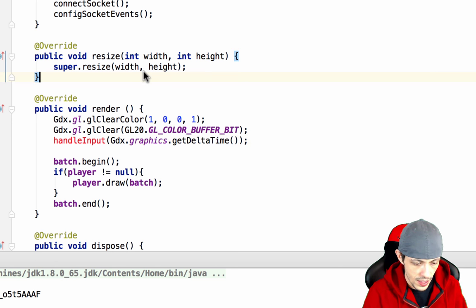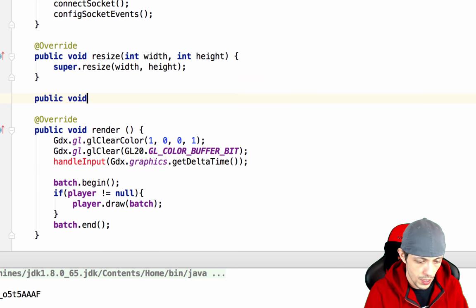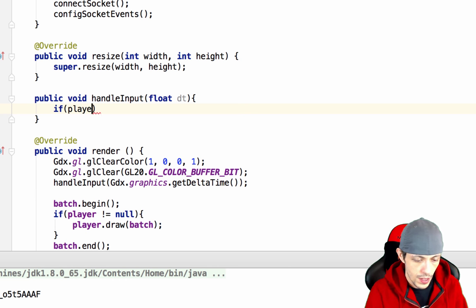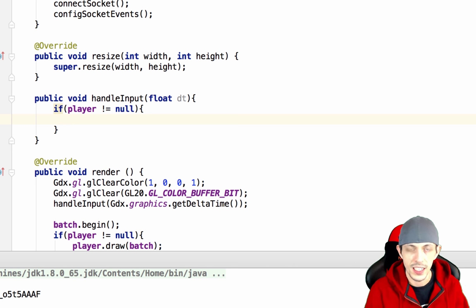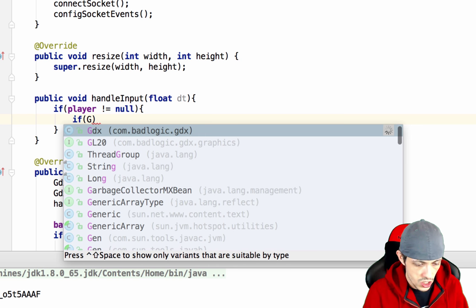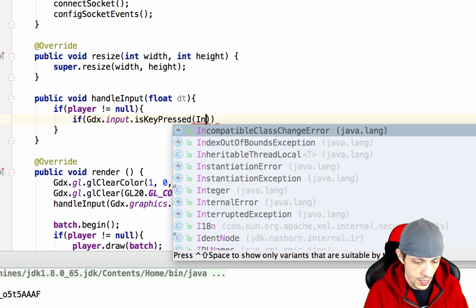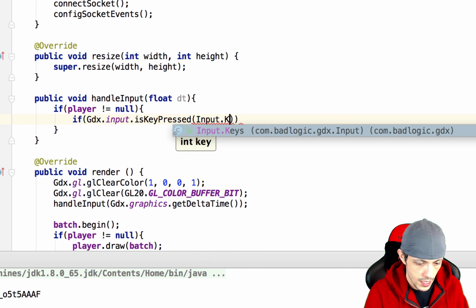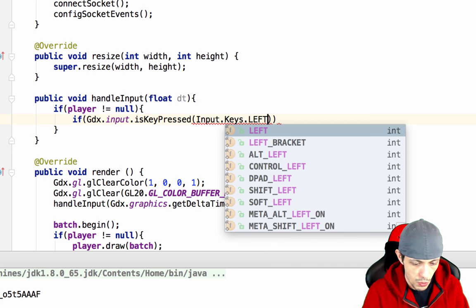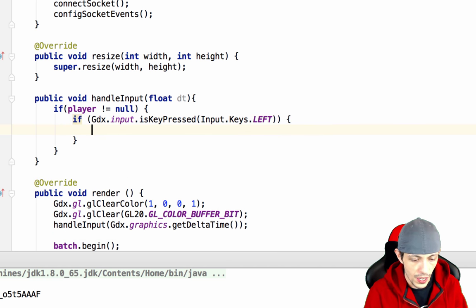And so we'll just create that here. Public void handleInput that takes in a float deltaTime. And then we'll say if player does not equal null, then we're going to check to see if any of the controls are held down. So we'll say if Gdx.input.isKeyPressed and Input.Keys.leftIsPressed, then we want to move our player left.